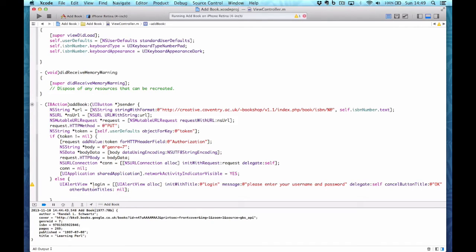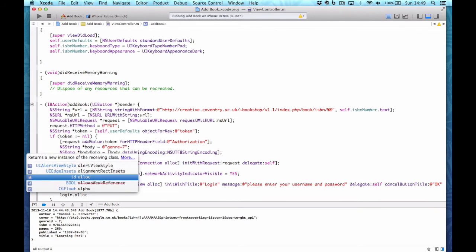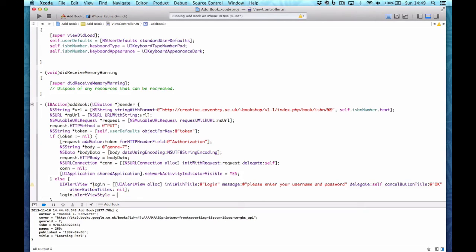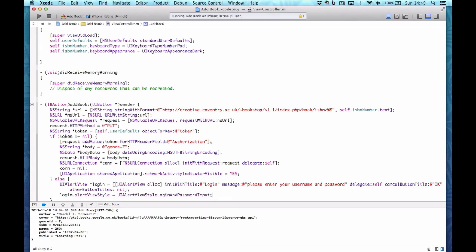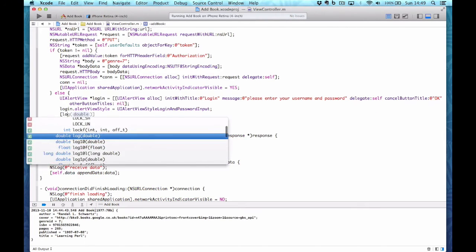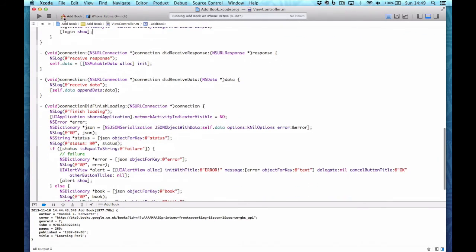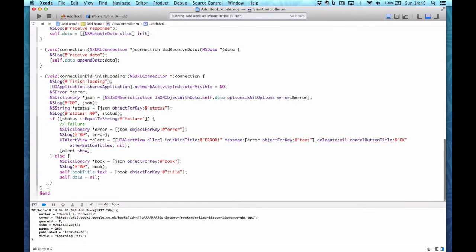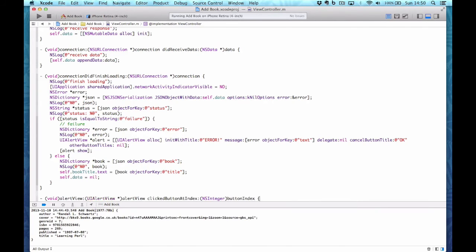I now need to set the type, the style. So I need to say login.alertViewStyle equals UIAlertViewStyleLoginAndPasswordInput. And I need to then show it. So once I've done that, I now need to implement my delegate method so I can see what's been typed in. So I'll put it down here. Void alertView clickedButtonAtIndex, that's the one.